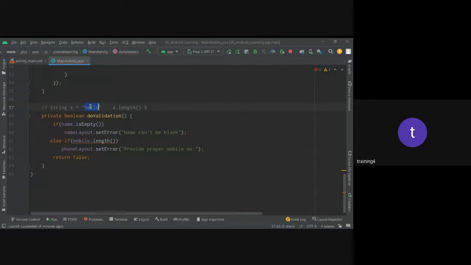Now, instead of hello, if I write hello Gmail with a space, the space will be included, and Gmail is again 5, so a total of 11 will be returned. If it has some numbers or special characters, those will also be considered. So length is that particular method which will return the number of characters present within that particular string.